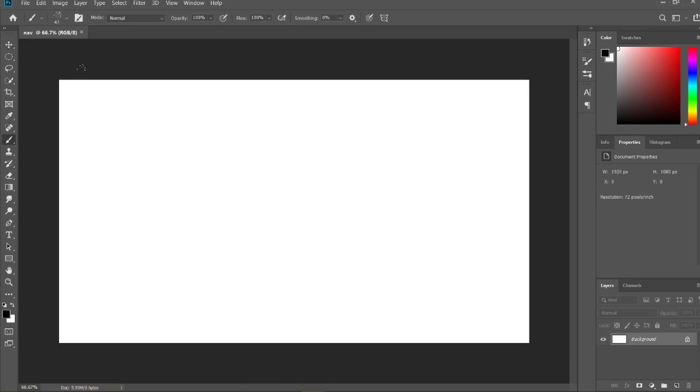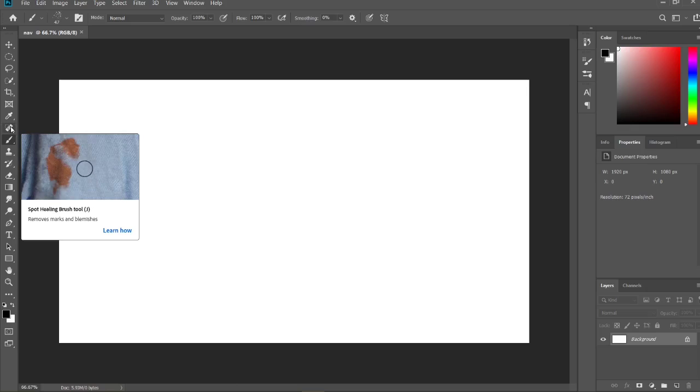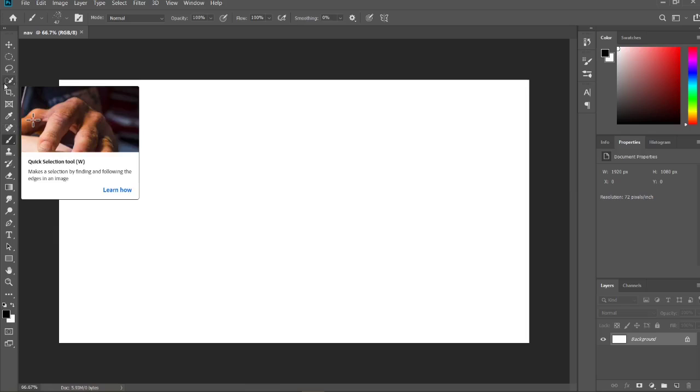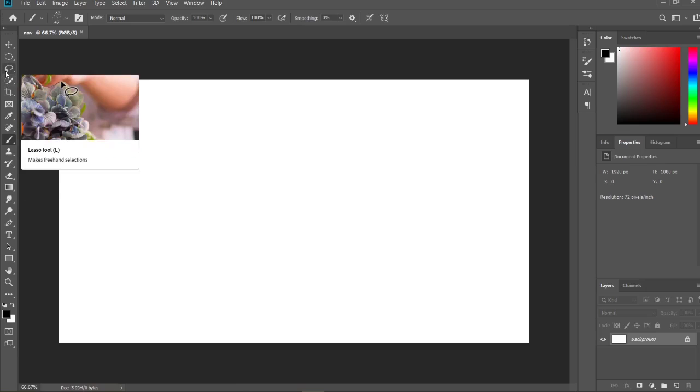Now coming back to the tools. All the tools on the left hand side, if you hover over them, will not only give you the name, the shortcut, and the description, they will also give you a brief demonstration on how to use the tool. For example, over here it's the quick selection tool. W makes a selection by finding and following the edges in an image, and it gives a description and so on. If you're not getting the demonstration, it's probably because you're using an old version of Photoshop, so you can update it.